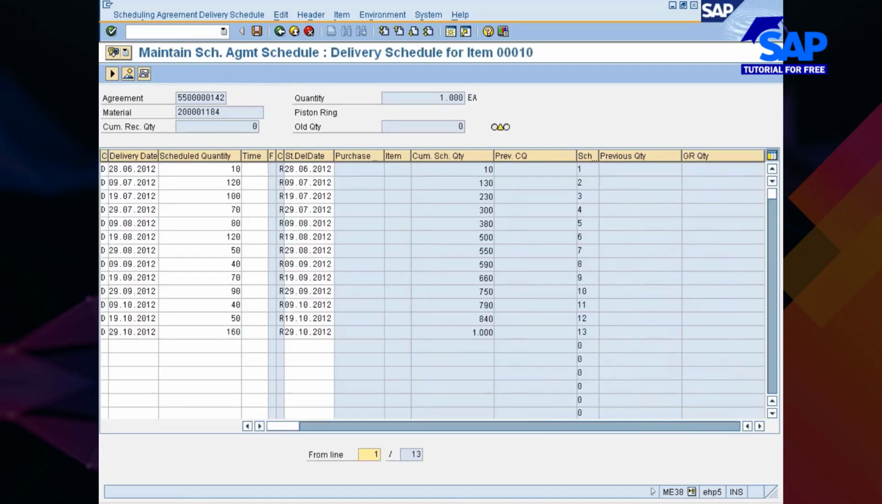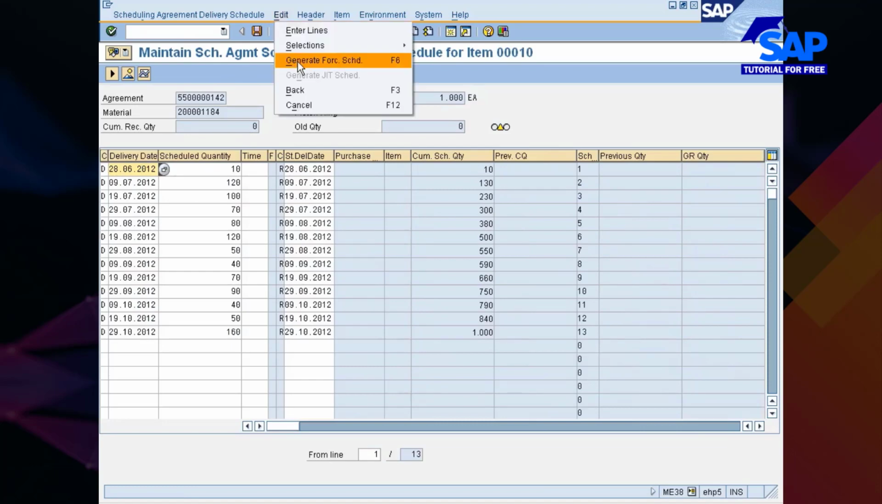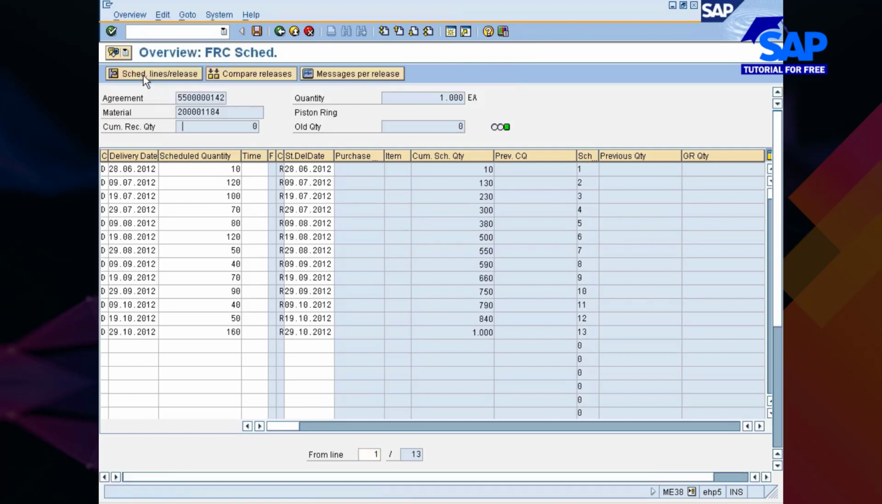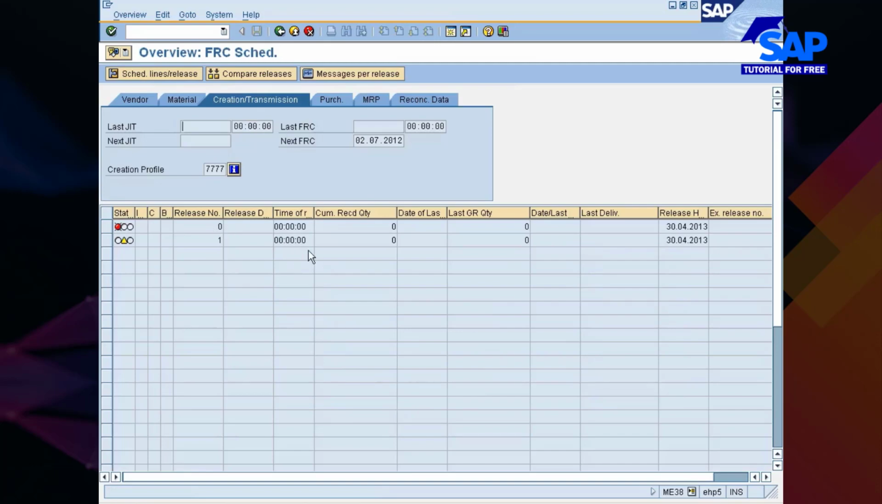You see here, this is your first schedule which needs to be released now to the supplier to deliver the material. How? Edit, now generate forecast based schedule. Now you see here, forecast schedule release generated against a scheduling agreement. How do I go and see? Just come to this particular icon, SA release documentation. Now you see here, this is the one, number of releases done.